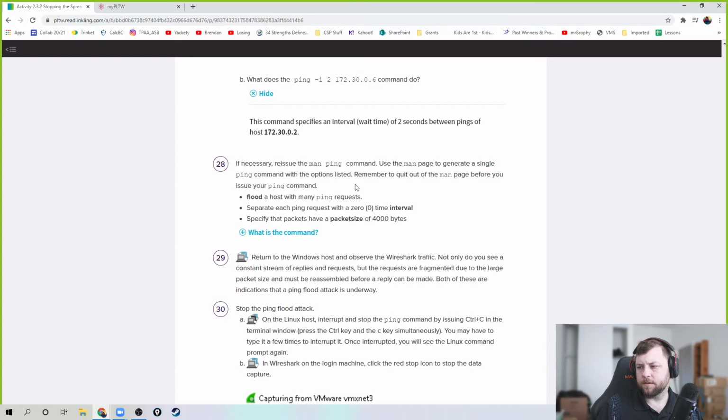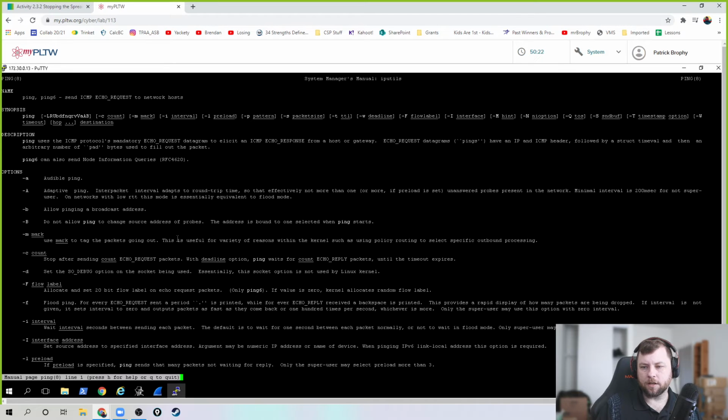Okay, so it says, hey, you're going to make a ping. Flood the host with many ping requests, and separate each ping request with a 0 time interval. So I can set the time interval to 0. Specify the packet size. So if I want to look up how to flood the host, -f will do a flood ping.